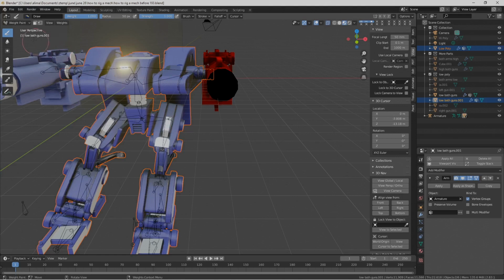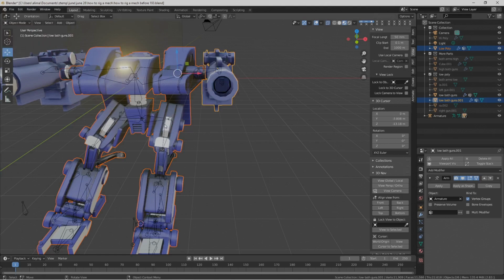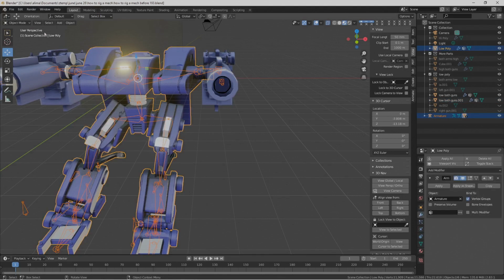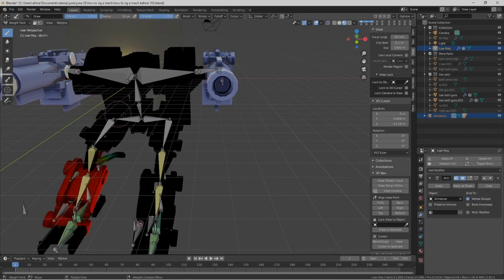Okay, I see. So I'll go out here, I selected the wrong thing. I'll select the armature, hold shift, select the main body. Now we'll go to weight paint mode. I'll hold shift, select here.